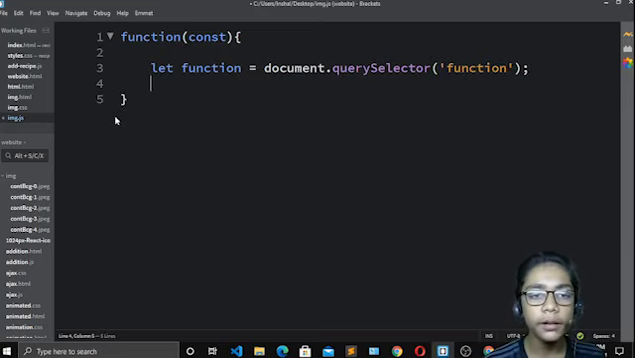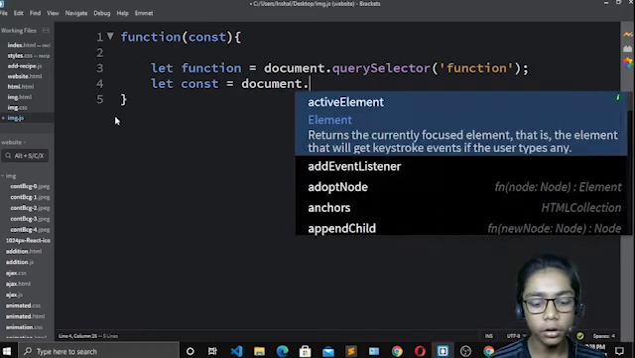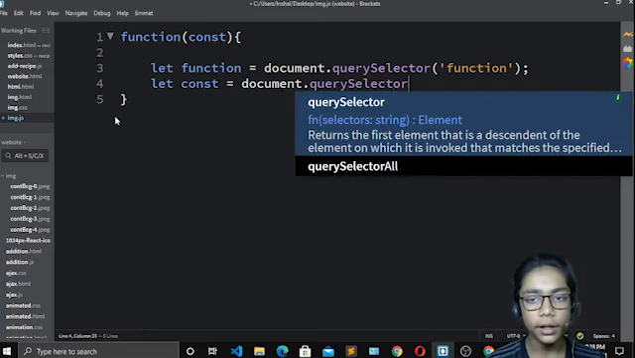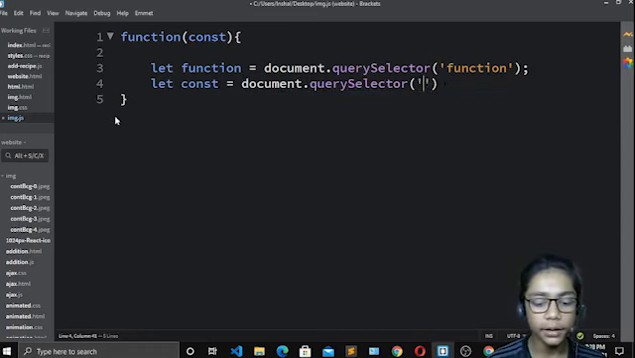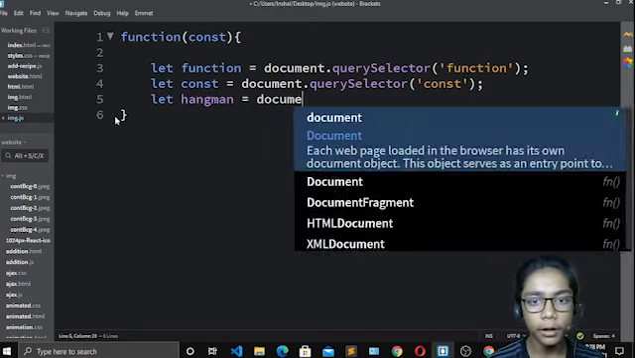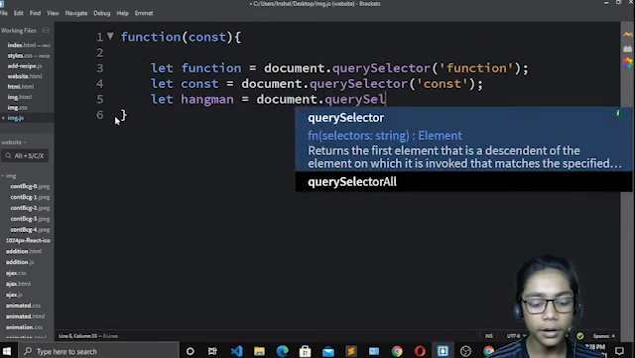And when you have done that, close that, write let const equal document dot querySelector, and write const, because it is a tag which we are defining, like I'm telling you. Write let and write hangman, because we are making one hangman game. So I will write hangman over here, equal document dot querySelector.